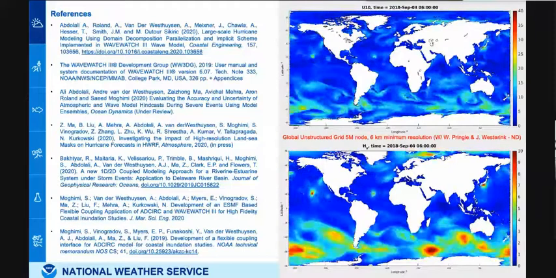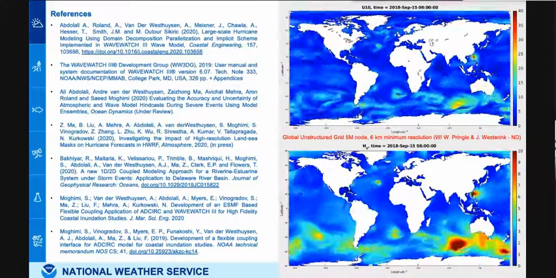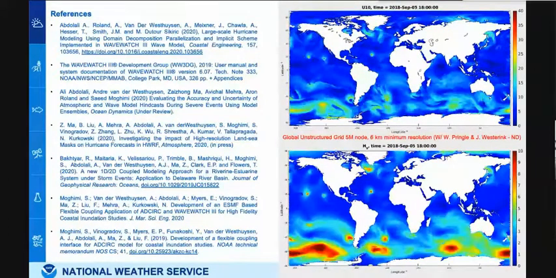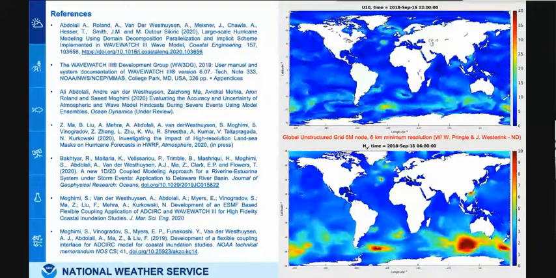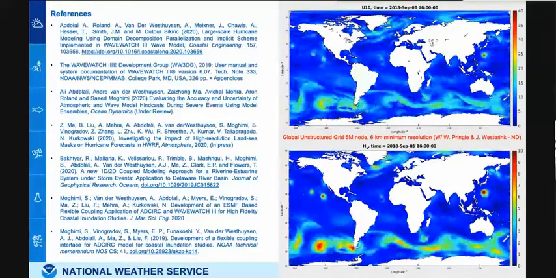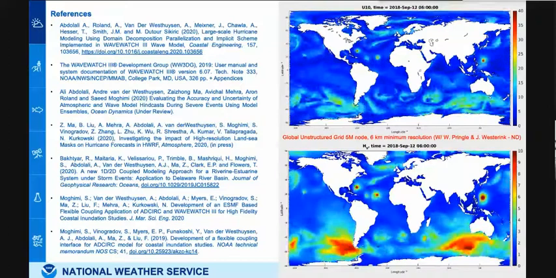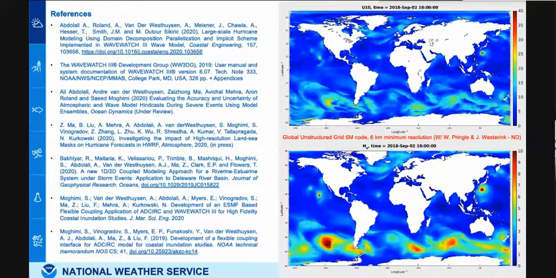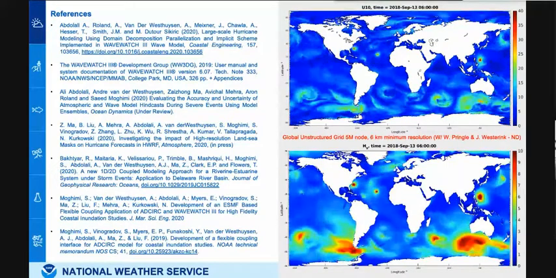On the left-hand side, this is the first global unstructured grid that I could run with WAVEWATCH, I think with 5 million nodes and 6 kilometer minimum resolution, in collaboration with people at the University of Notre Dame, William Pringle and Johannes. You can see before this implementation, it was not possible to run such a large grid. And now we are able to run models on any given grid, and it's running well, and there's no problem with that.